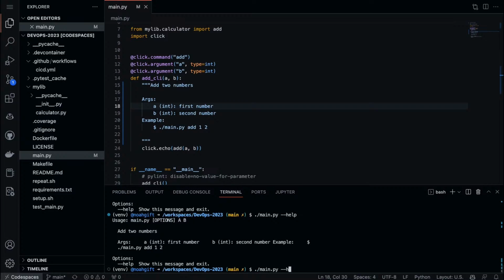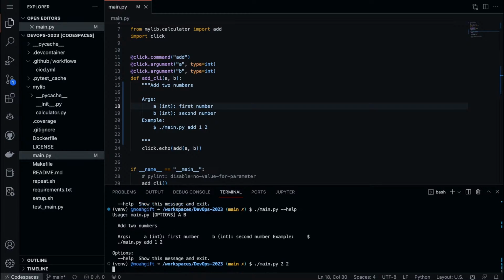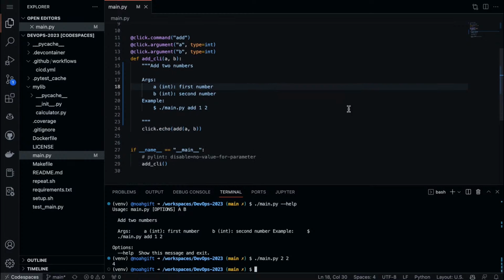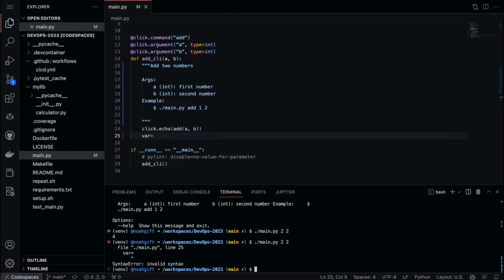And now if I go through and do this, we say 2 and 2, we see it's 4, right? Now, since I made some changes here, let's also blow it up real quick. Let's just make a bug. So if I go here and I say var equals, right? So I have a variable that I didn't declare right. If I try to run this, it's just going to blow up.